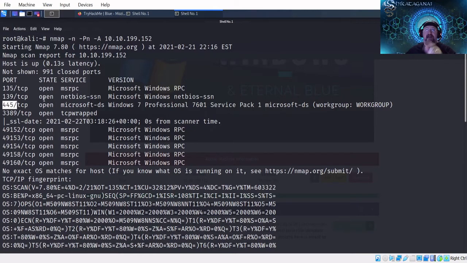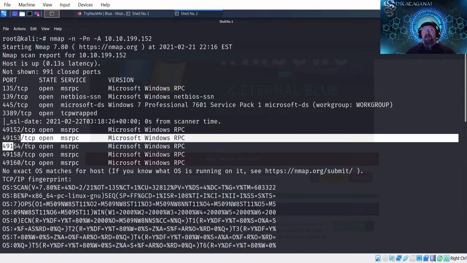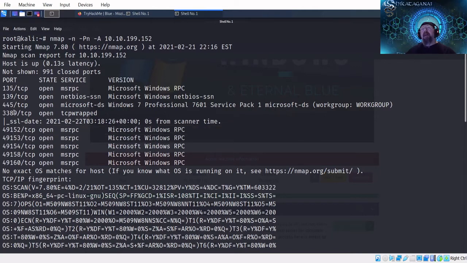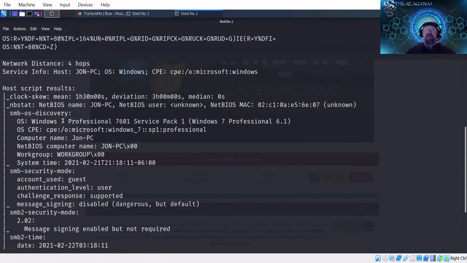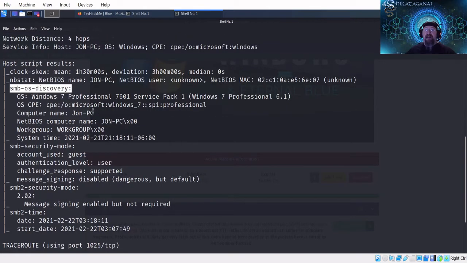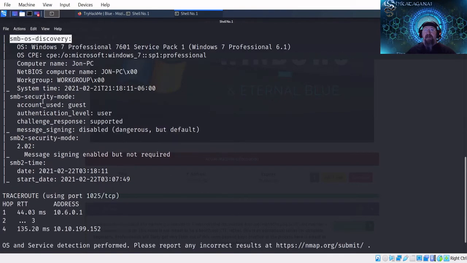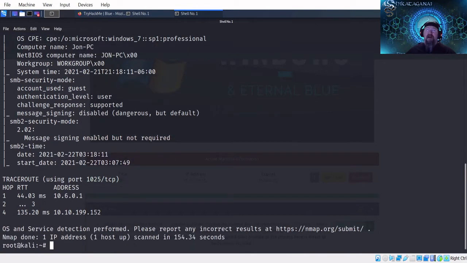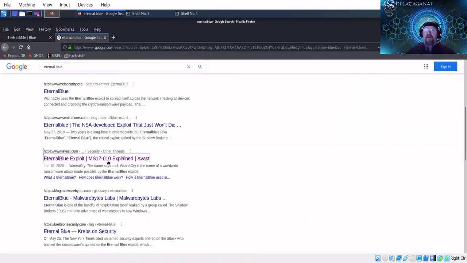So here we can see I've got 445 open, I've got RDP open there, a few other interesting ones here, but the one I want to focus on is this, because if we scroll down a little bit more, the default scripts that ran did an SMB OS discovery. And as it goes down a little further, we can see that they're using Windows 7 Professional. And we can see they're using all this SMB stuff, but we don't really know if it's actually vulnerable to the EternalBlue one.